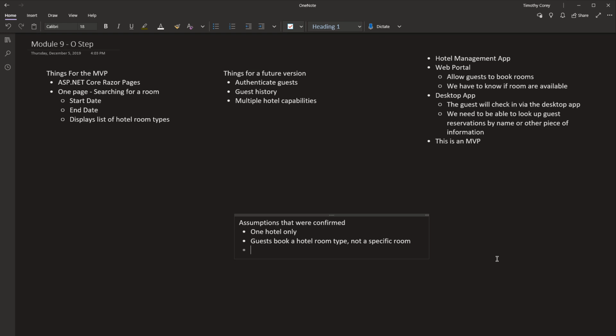So I want a room with 2 beds. I want a room with 1 bed. I want a suite. Okay, those are the types of rooms. And then the user doesn't know how many of those types we have or how many have been booked. All they know is I can or I cannot book this type of room for this date range. Okay, so it displays a list of hotel room types that are available.